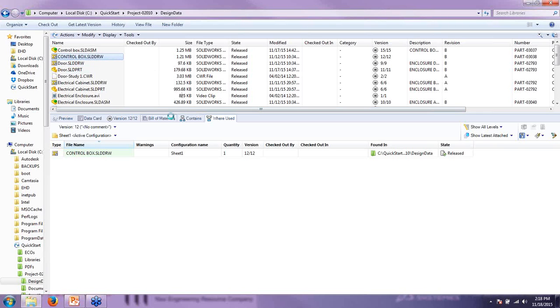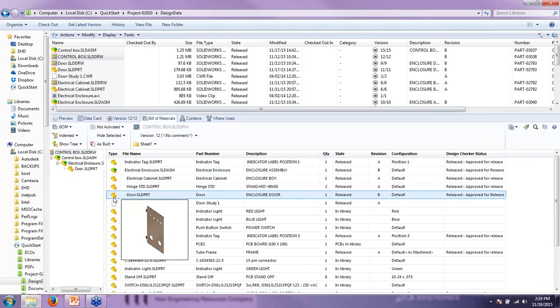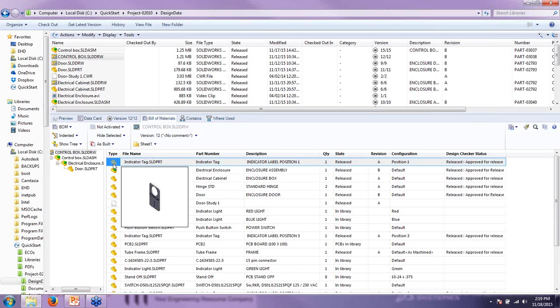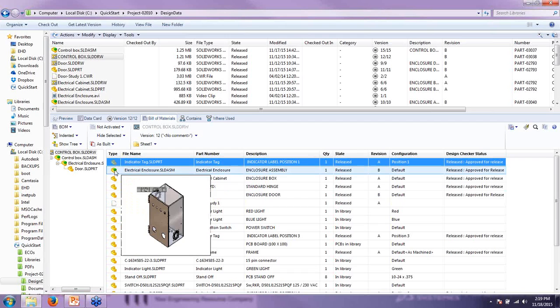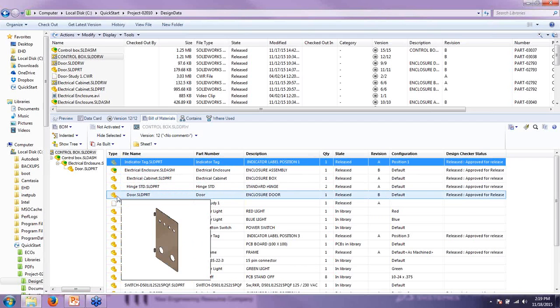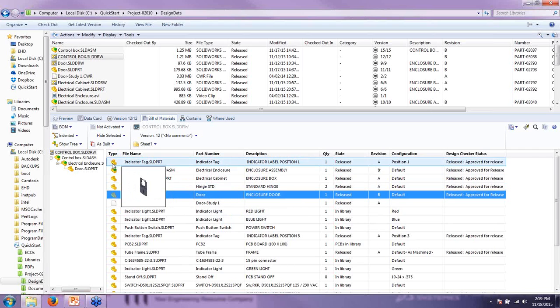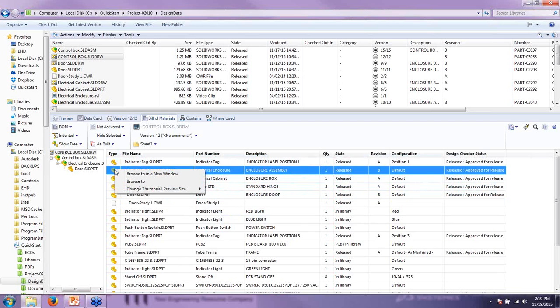Inside of maybe my bill of materials for this control box drawing, as I hover over each one of these different files, you can see I've got a preview that pops up. If I right click, now I have the ability to change the thumbnail preview size. Maybe I want to change it to large, and as you can see it got a bit larger there. Maybe I want to change this down to small. As you can see, it's quite a bit smaller, less detail, less information.